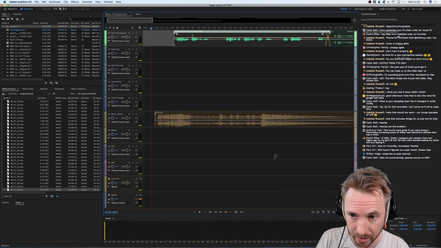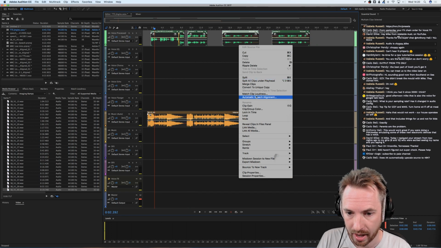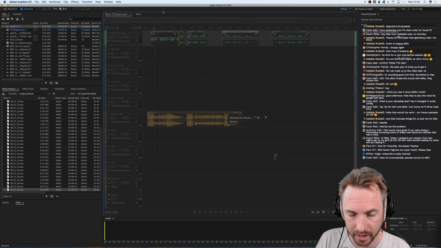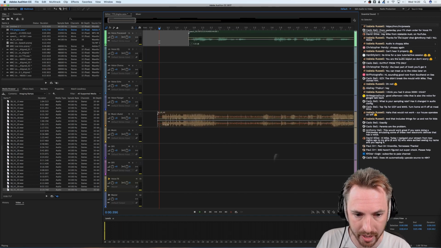So now if I select all of my waveforms and right-click, match the clip loudness, click OK. So we get them all to a reasonable level, and now we should be able to do some mixing.